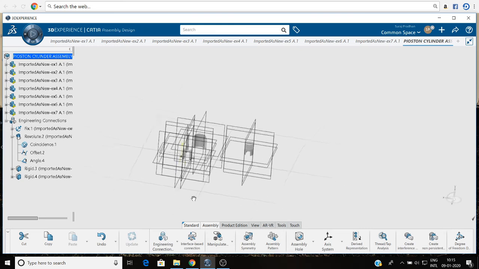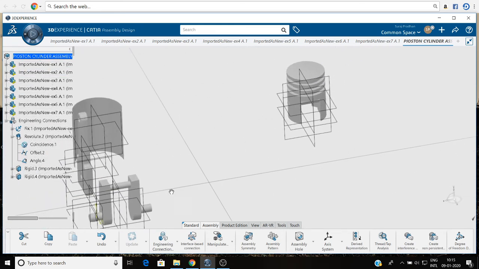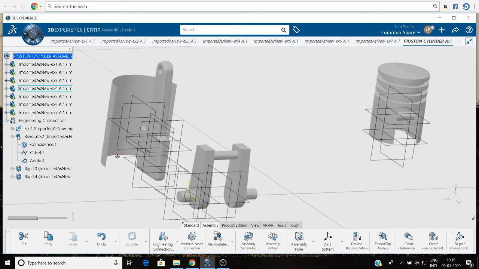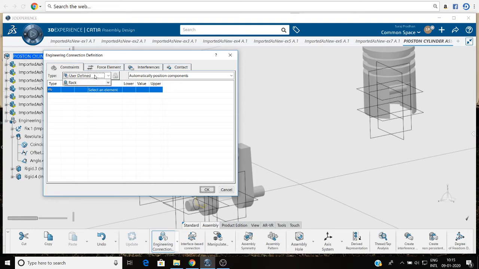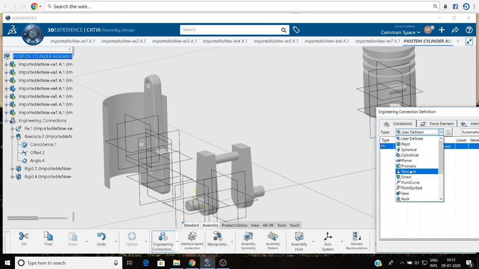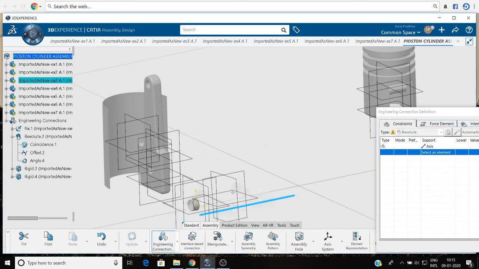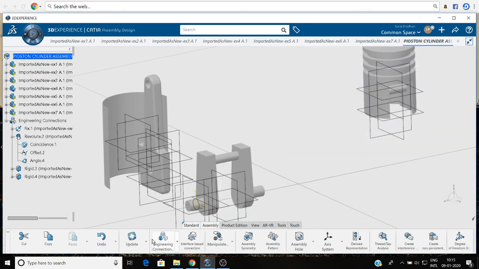See, we completed 3 assemblies by using 6 part designs. Then go for engineering connection, same. What type of joint is between this assembly and this ram, connecting rod and ram? It is a revolute joint, so go for revolute. First one, next revolute joint.